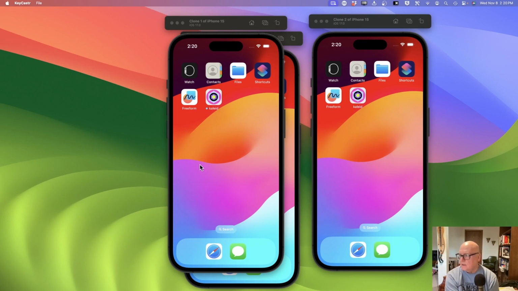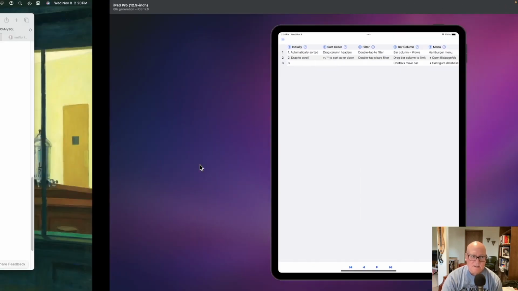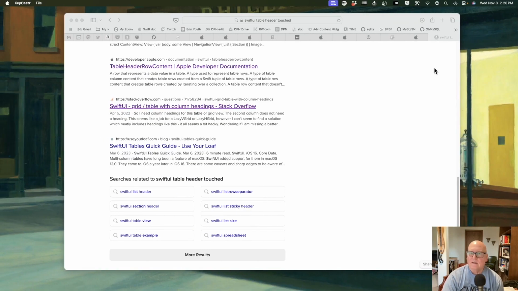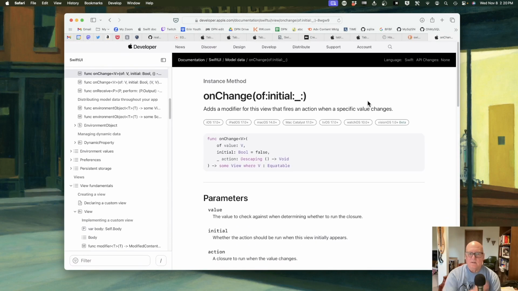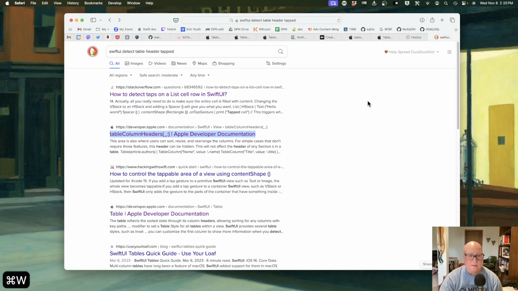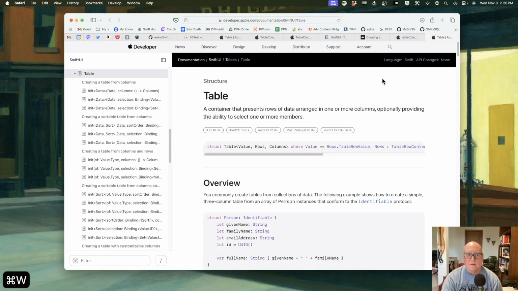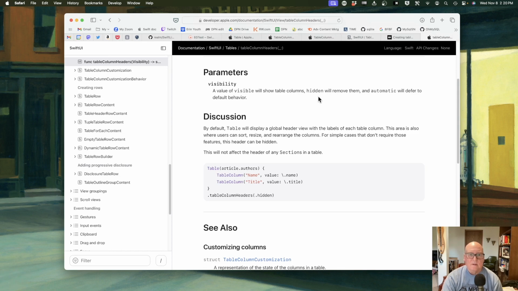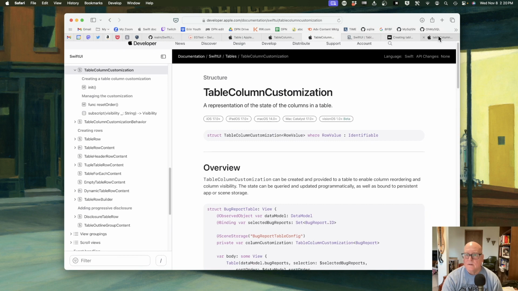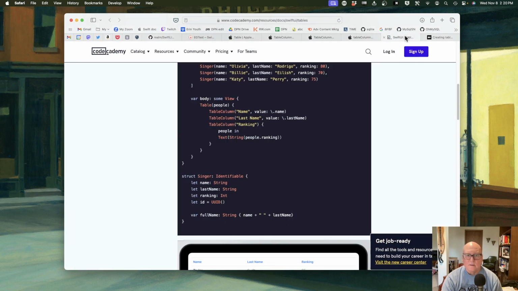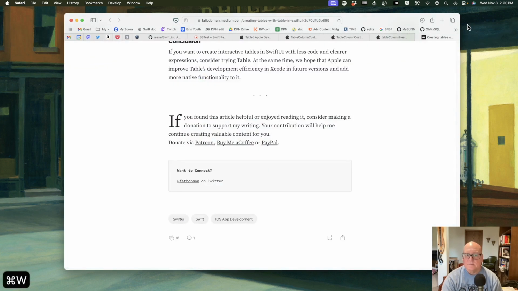Okay, sorting. I think I'm going to try the column customization thing again. All right, I got too many tabs as usual. One change of. Okay, let's let that go. Table. Well, let's let duplicate. Table column headers. Okay, these two kind of go together. This is an example.